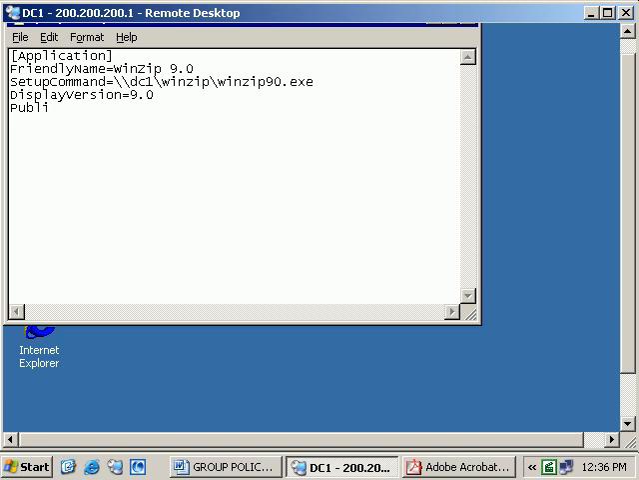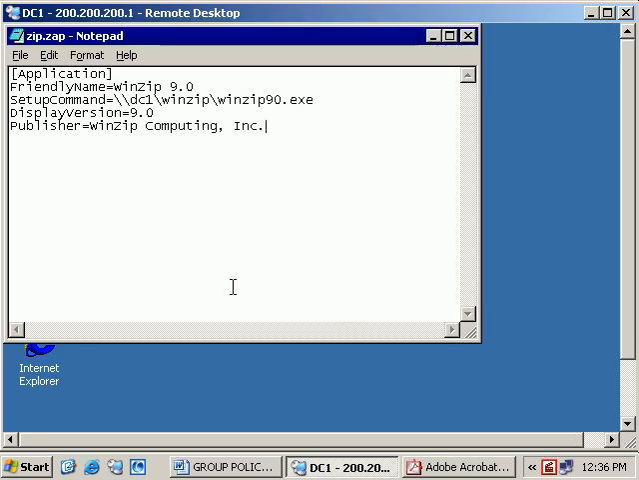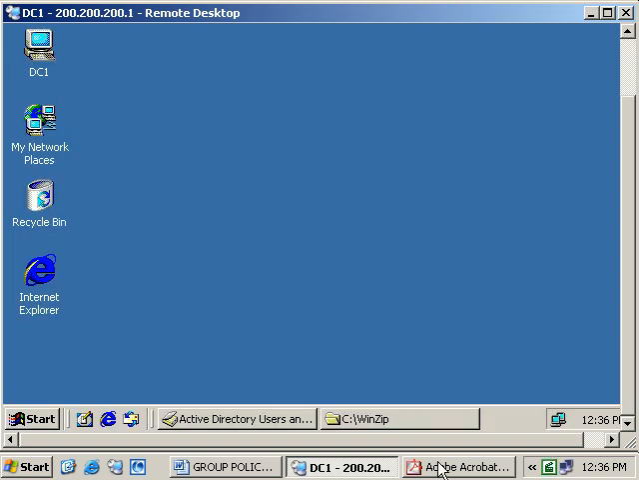The last code is publisher equals, and then again over here it doesn't matter, but let's give credit to the company that actually created this application. So I'm ready with my zap file. Again, there should be 4 lines of code and then 1 5, so I'm okay. Alrighty, so let's save this, and it got saved as zip.zap. That's important, and I'm going to close this notepad and go back over here.